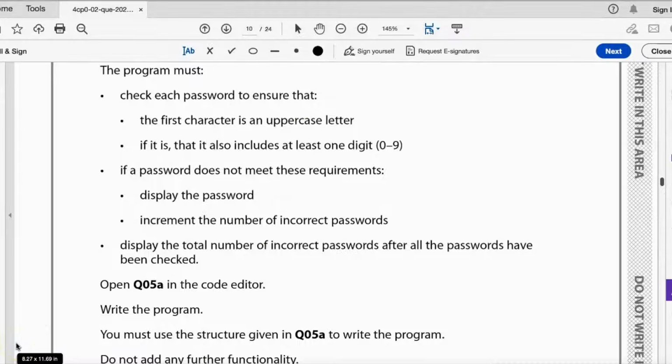So you need to write a program to check each password in the passwords.txt. The first character needs to be an uppercase letter. If it is, it also includes at least 1 digit 0 through to 9. If the password doesn't meet these requirements, display the password and increment the number of incorrect passwords. So you display the total number of incorrect passwords after all the passwords have been checked. So it's got to read in the txt file, check the passwords through, and output the ones that don't meet the requirements. So first character is an uppercase letter, at least 1 digit 0 to 9.